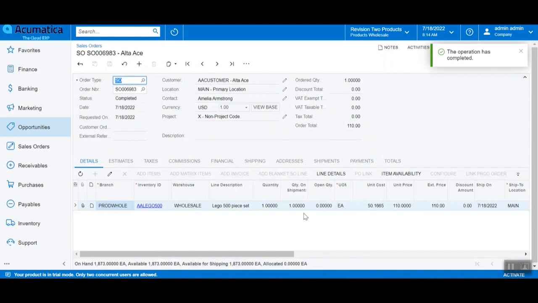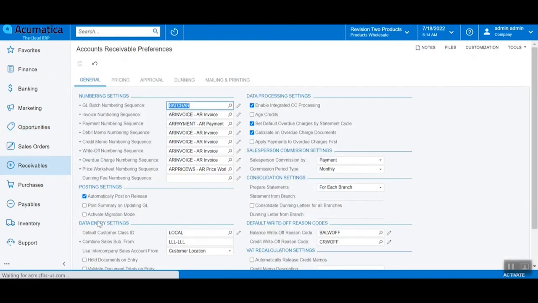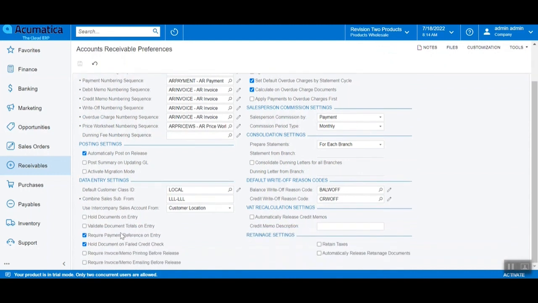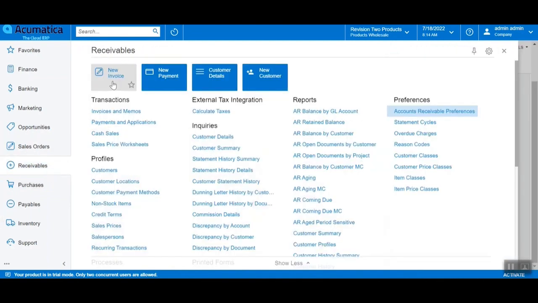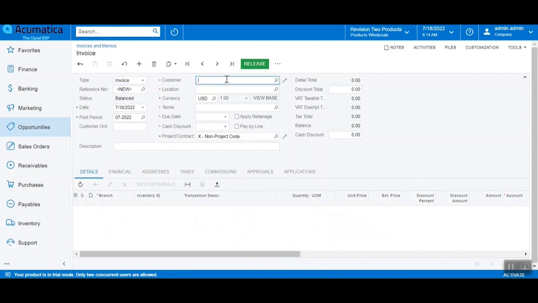Flagging and holding invoices is a very similar process. In the Accounts Receivable Preferences, we will need to make sure the Hold Document on Failed Credit checkbox is selected. Then we can create a new invoice with our Alta Ace customer. To create a new invoice, we will go to our Accounts Receivable workspace and select New Invoice. We will enter our customer name. And again, you can see the system automatically flagged that this customer's credit limit has been exceeded.